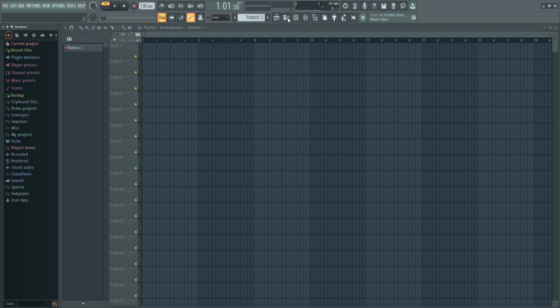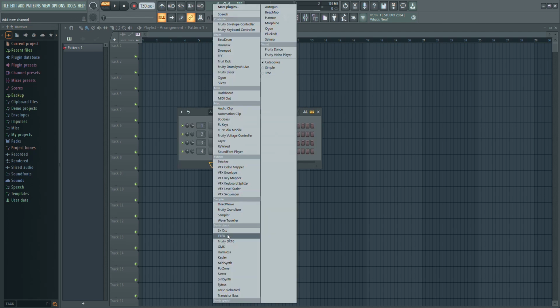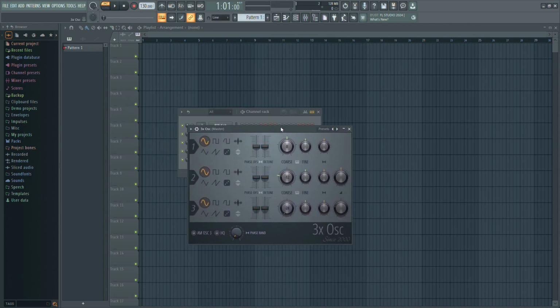Let's get started. First, open up the channel rack. Click on the plus icon to add a new instrument. From the list, select the 3X oscillator. Once the 3X oscillator window is open, you'll see 3 volume knobs. Turn down the volume knobs for channels 2 and 3 because we won't be using them.